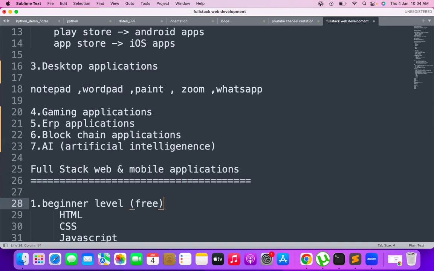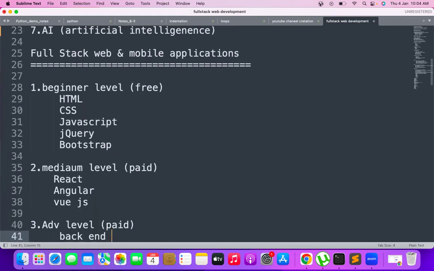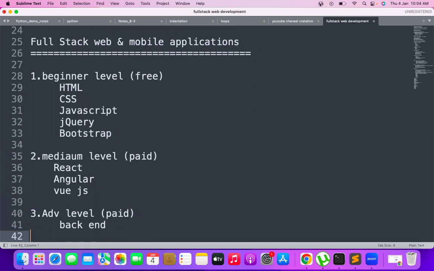And coming to full stack web and mobile applications, there are multiple levels I told. The first one is the beginner level. Beginner level is free. I'm not going to charge any single rupee for the beginner level. It covers the different technical skills I'm going to explore for you: HTML, CSS, JavaScript, jQuery, Bootstrap, and all.